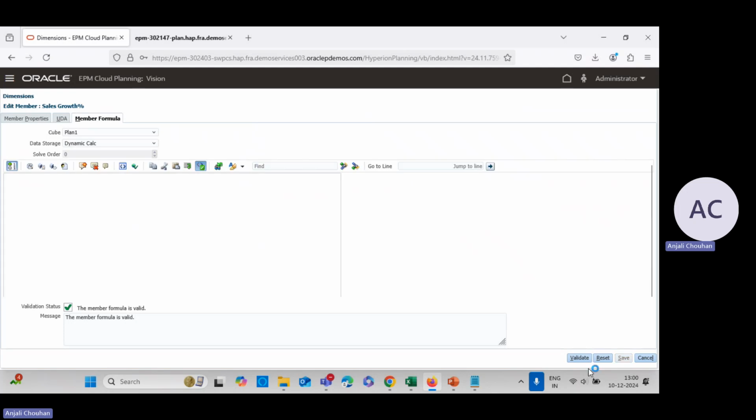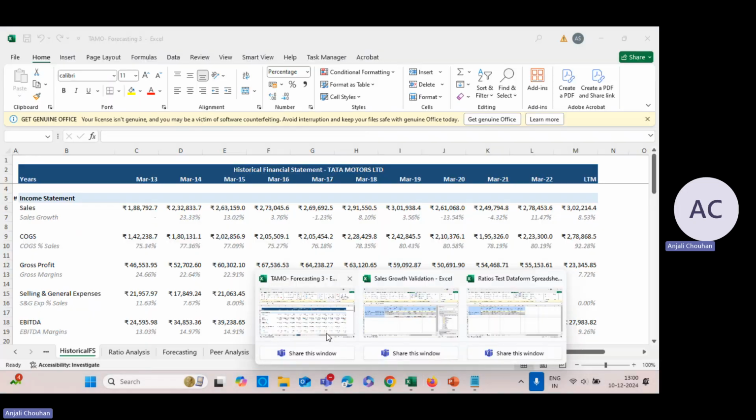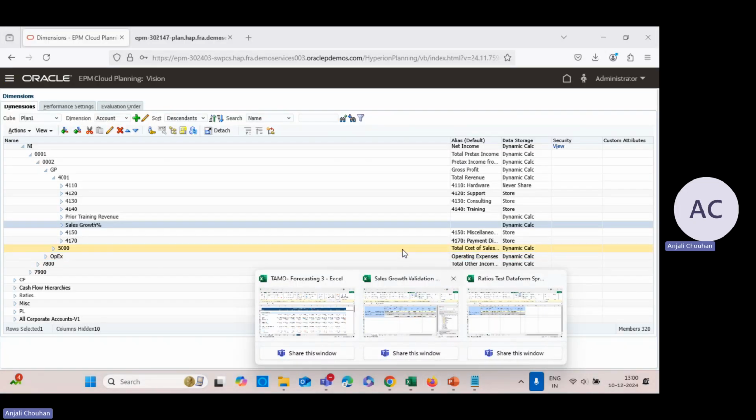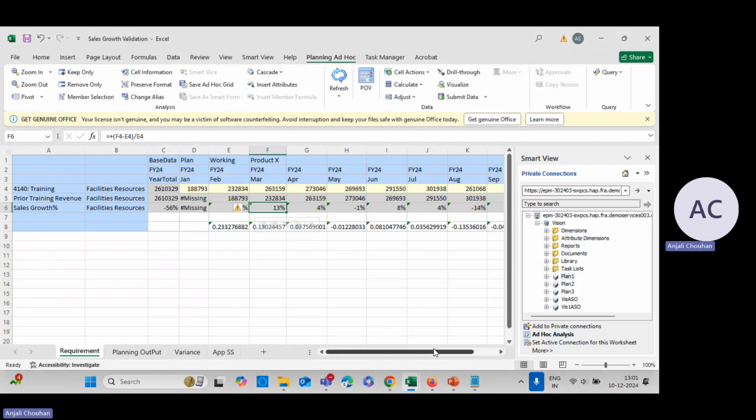So in this way, we can achieve the growth. Okay, so the same way we have applied the formula here in the Excel sheet, we can do the same thing in the planning application in an easy way. So let's practically check it. My sheet is already connected with the Smart View.